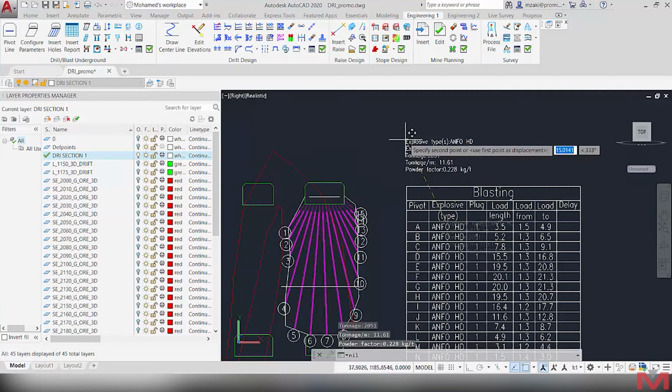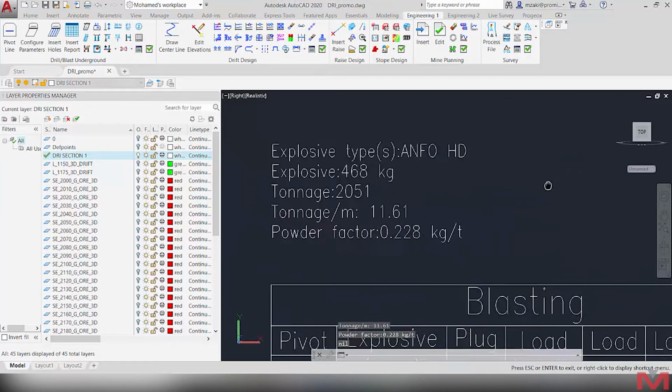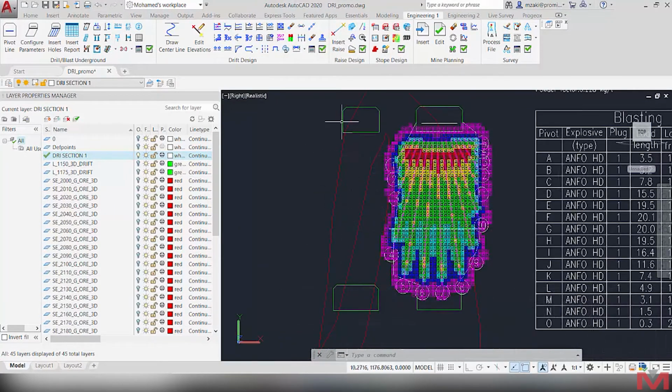Calculate the powder factor instantly, and run an energy analysis to determine the optimal rock breakage.